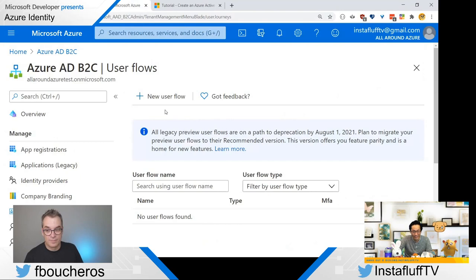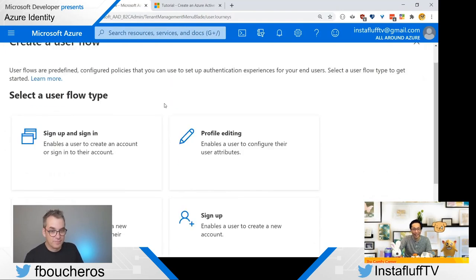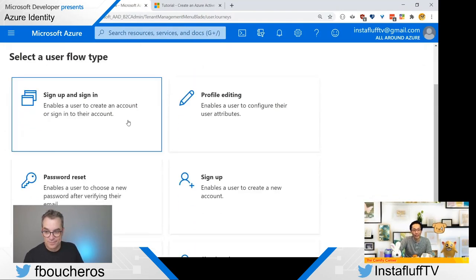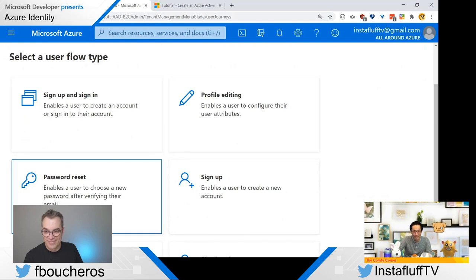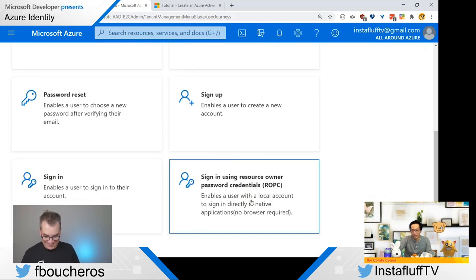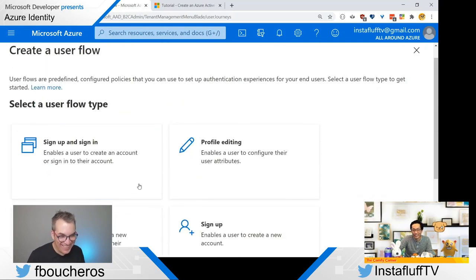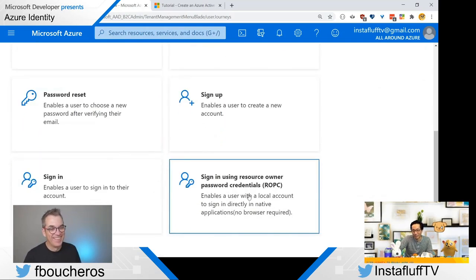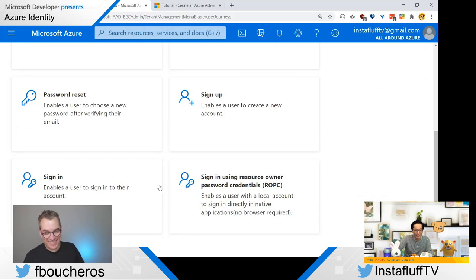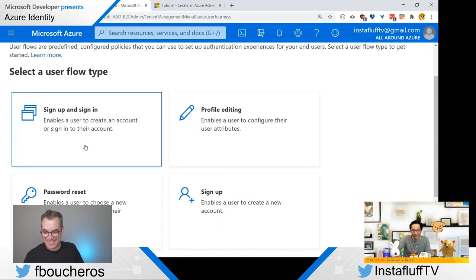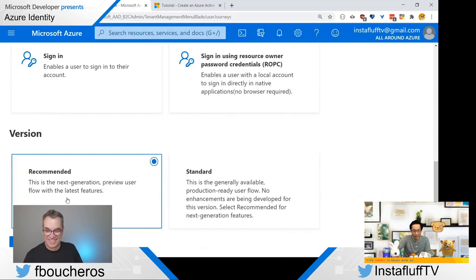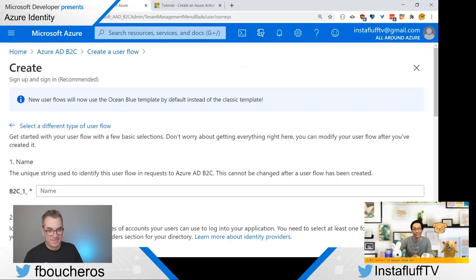It's so fun. I couldn't believe it. It's like, all right, we're gonna do a new user flow. Then we can create sign up and sign in, or profile editing, password reset, or sign up and sign in using resource owner password credentials, ROPC. Sign up and sign in is kind of the default that we want. And we'll do recommended, the next generation preview user flow with the latest features.